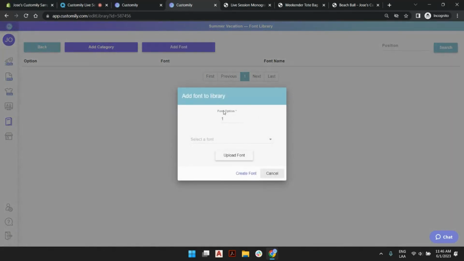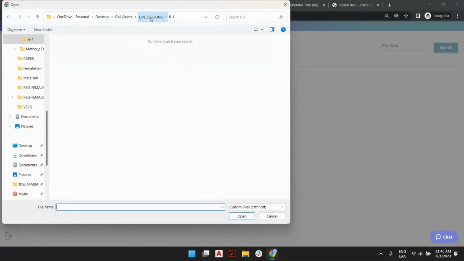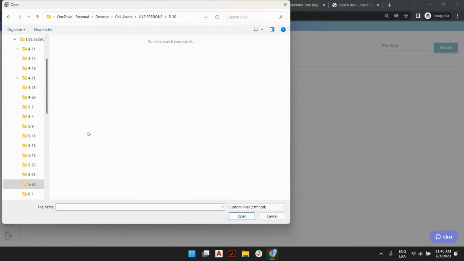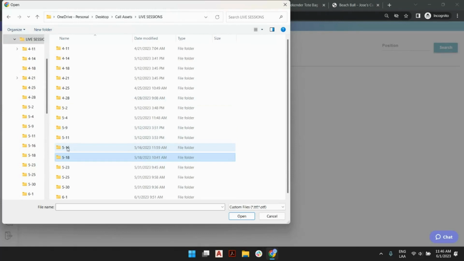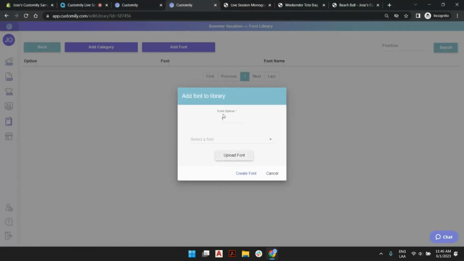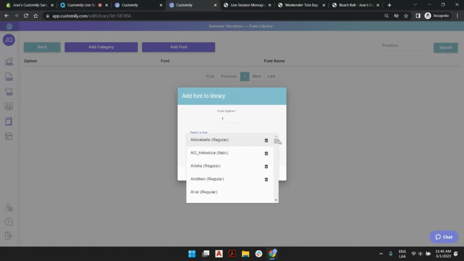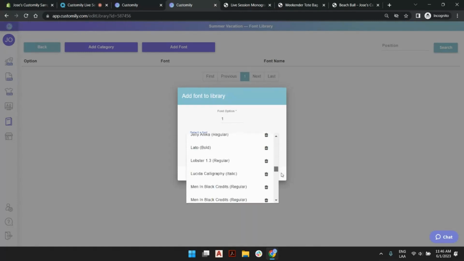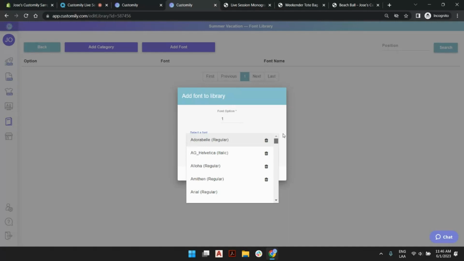So when I come here, I select the font from my list, or I upload from my computer. Let me see if I have at least a font here to play with. So I'm uploading to the database, okay, and now I get to see all of them here. And I can start adding fonts.